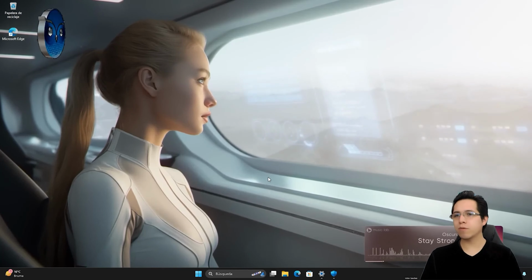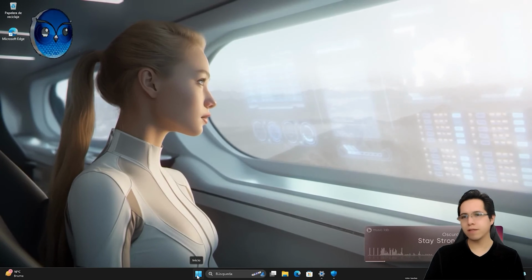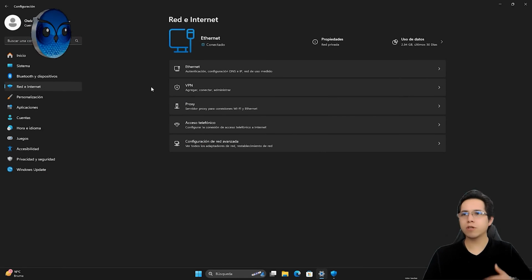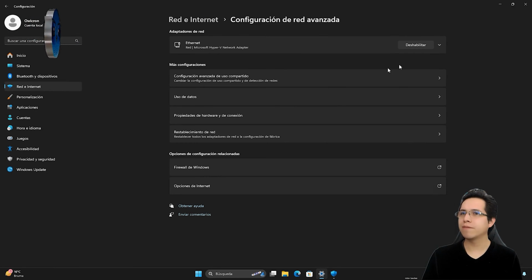Now, again, we are going to go directly to what is on the right: Network connections. And within the network connections, we are going to go to the advanced settings part, right? We are going to click there, on advanced sharing settings.